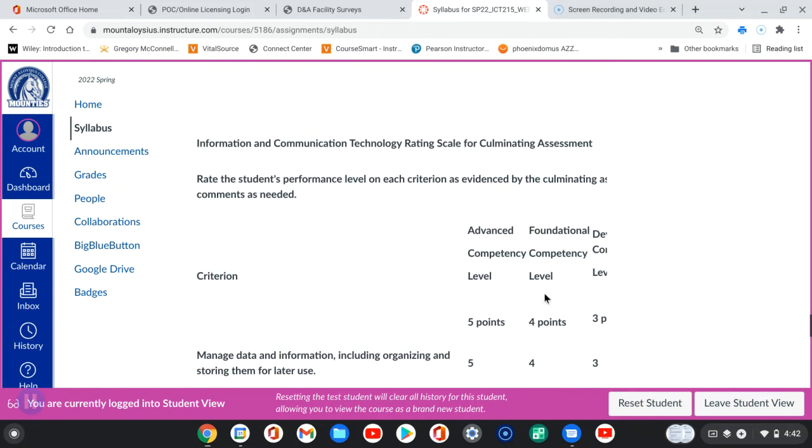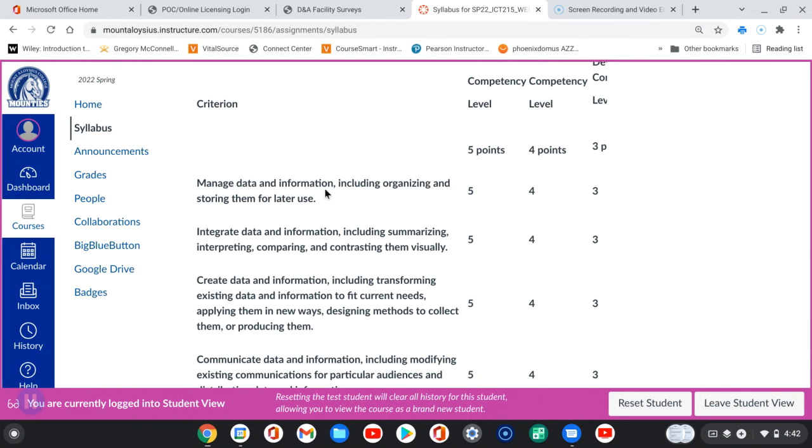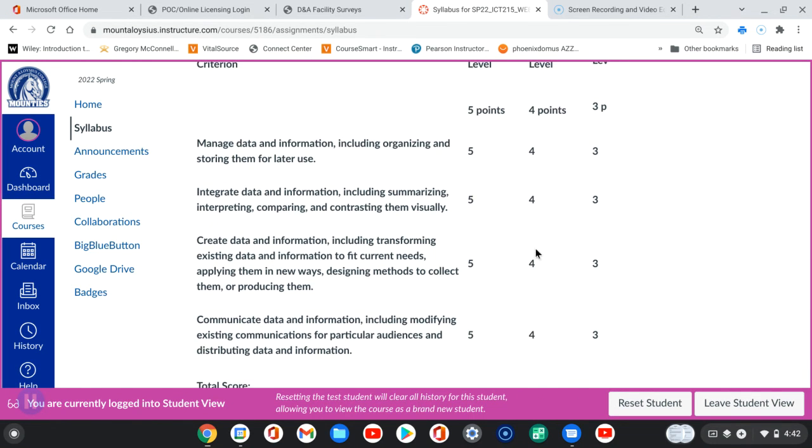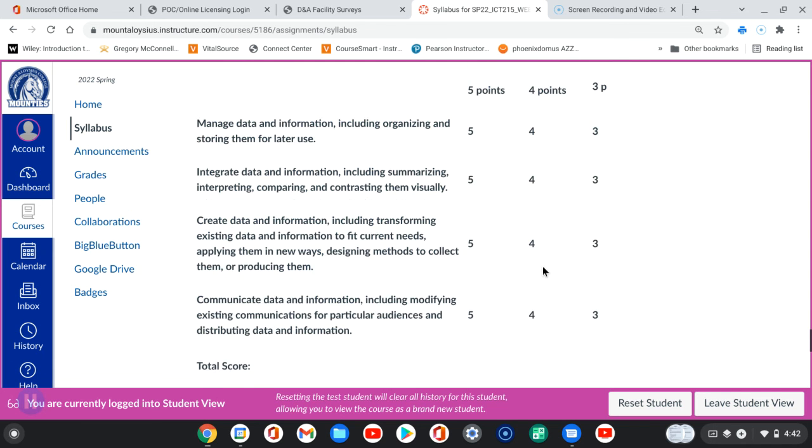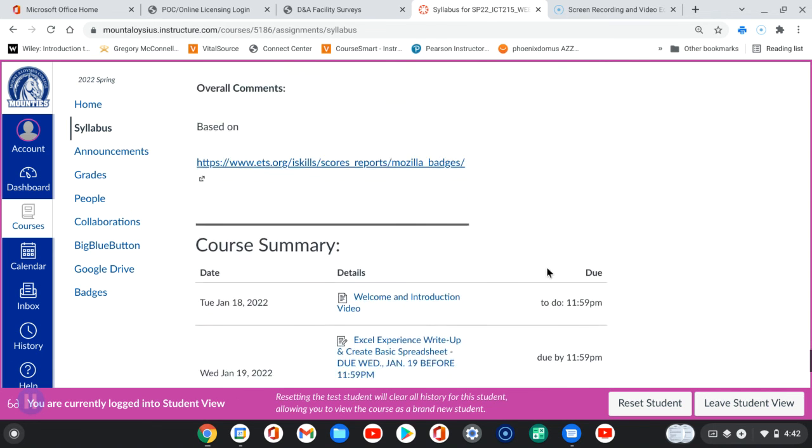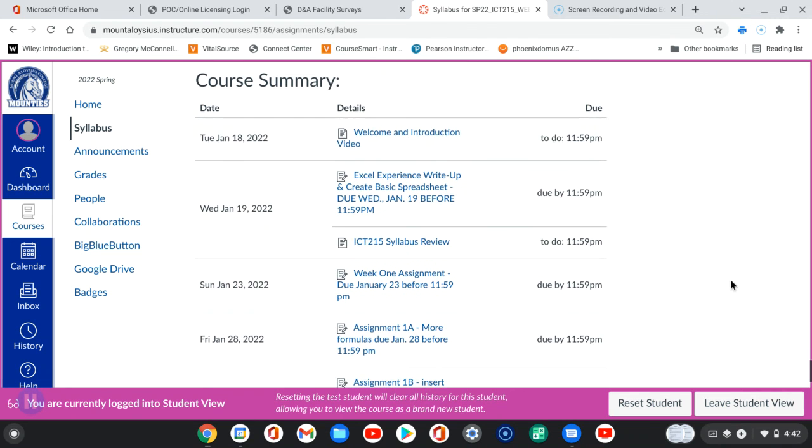Okay. This is a rubric that I use for scoring so that I remain objective in grading your work. I don't want to be subjective. I want to make sure that I'm objective in the grading of your work. And then down below here is a really nice thing. It's a course summary. So everything by day, you can see here things that are due.